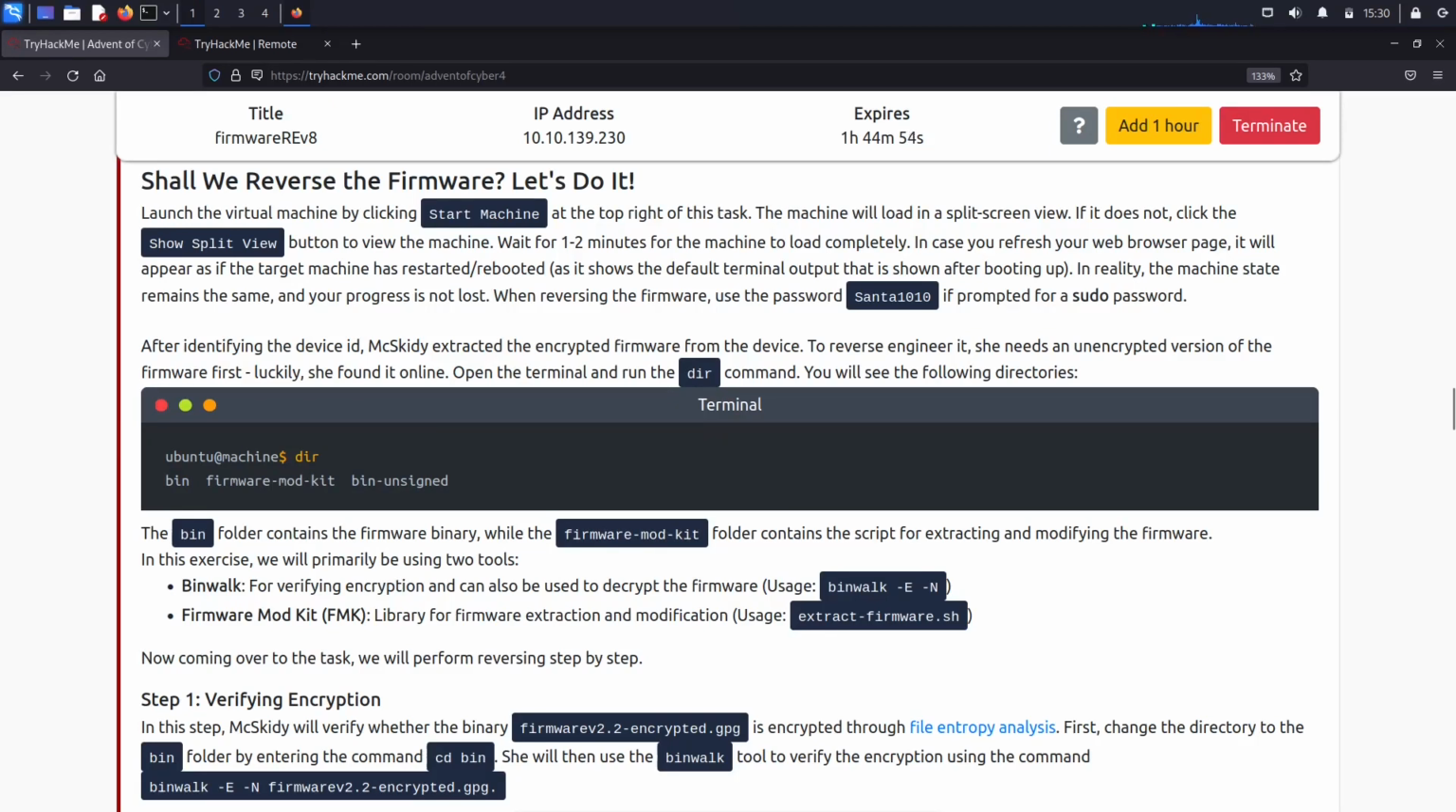Shall we reverse the firmware? Let's do it. So then it talks us through launching the machine and it says that the sudo password for the box is Santa1010 if we need to.